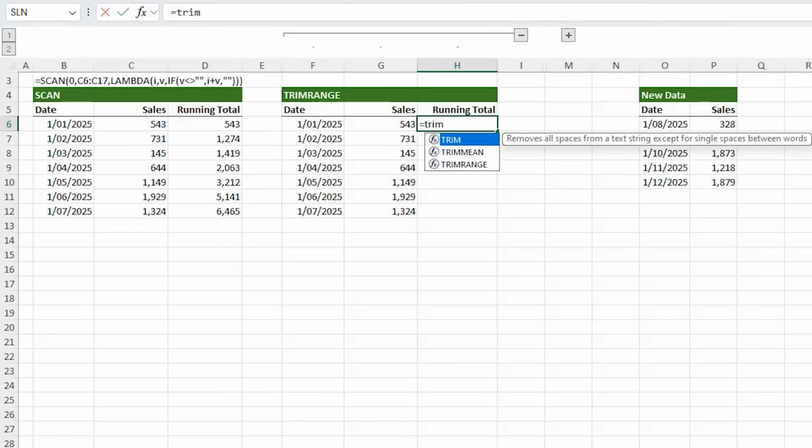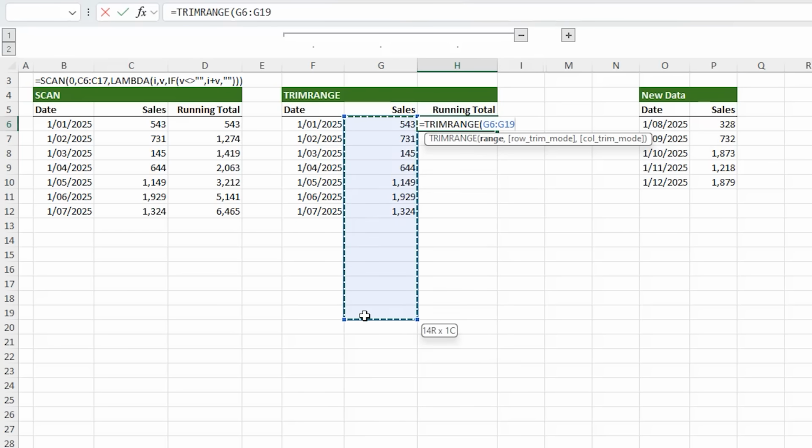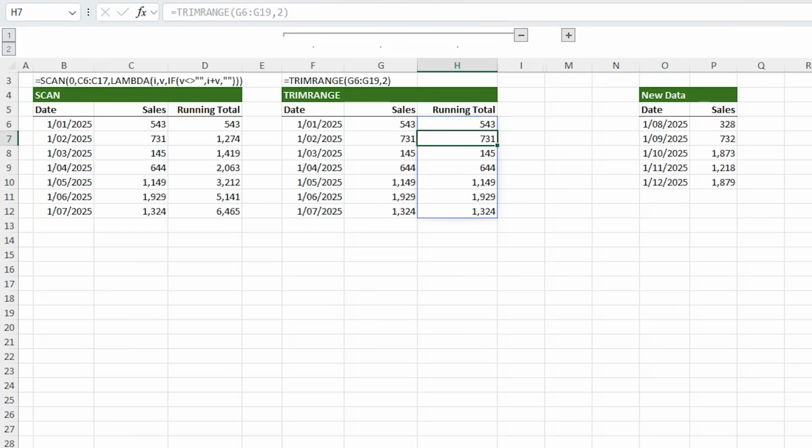First, to illustrate TRIMRANGE, I'll enter it here on its own. The range will be my values here, allowing for growth, comma. And then the row trim mode, I want to trim trailing empty rows. That's 2, close parentheses on TRIMRANGE. And you can see it spills the results for the rows that contain values.